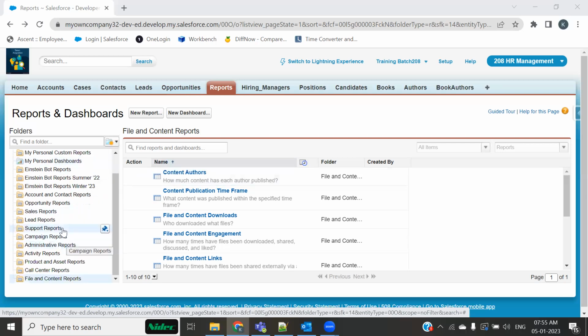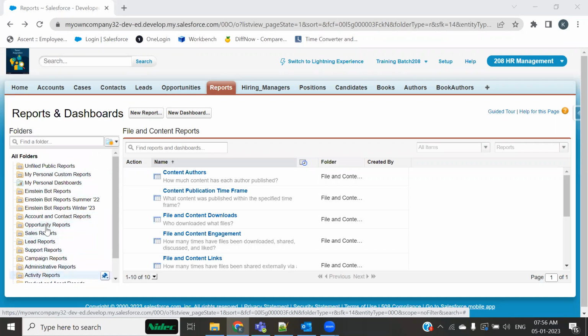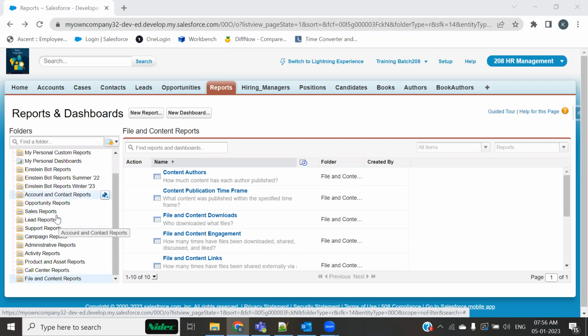I can see there are so many folders. All of them are standard. Can I create my own custom folder? Yes, we can do that. Then how do we create the custom folder? Let's consider I don't want to use any one of them. If I create a report in the coming days, I don't want it to be present inside any of them. Rather, I want it to be stored inside my own custom folder.